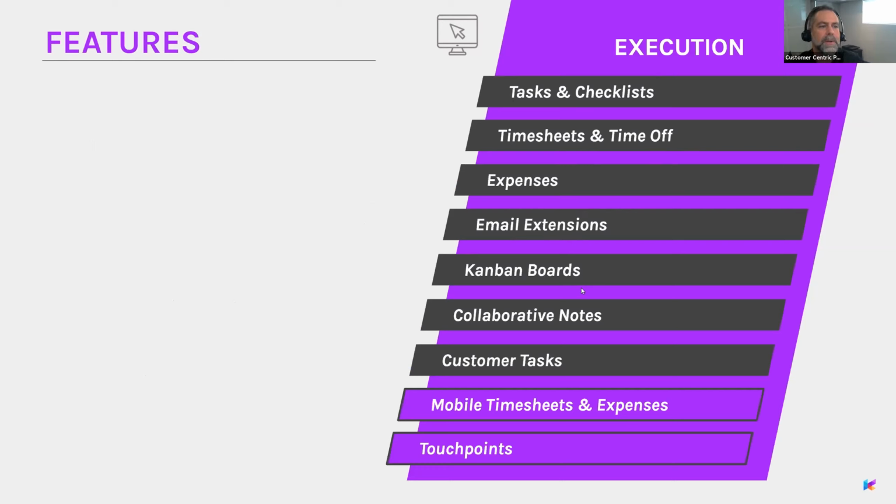this is where we are, the questions, and now the features. In terms of execution, we won't be covering everything today. Mainly it's tasks and checklists, the timesheet and time off, expenses, and the email extension. Most probably next week we're going to look at that. Kanban, we looked at last week. What we're going to introduce today, though, is the mobile timesheet. Those are the feature sets we're talking about when we talk about our module on execution.